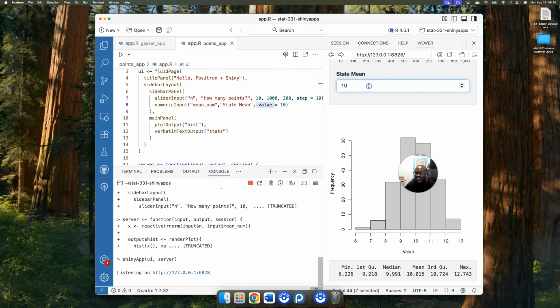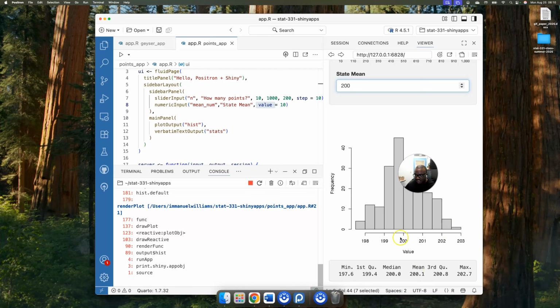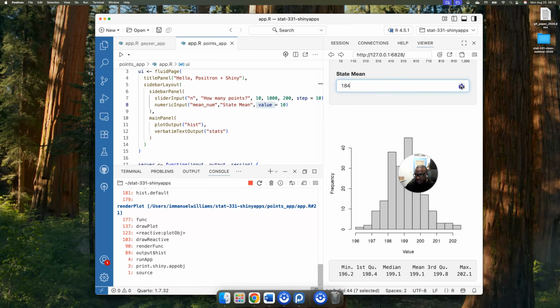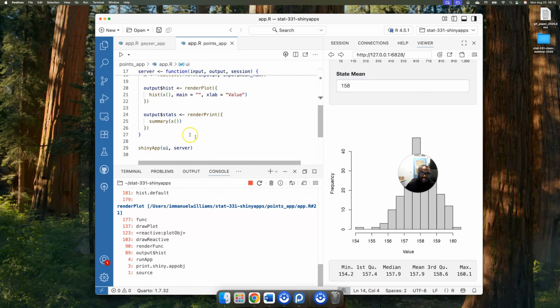But so if I change this to like 200, now you can see the mean has changed. It has the values, and so on and so forth. I can just scale this down, and I can see it changes as well. So here you can see the capacity to change, to have multiple inputs.